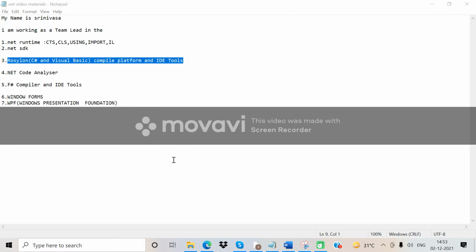Code style analyzers are built into Visual Studio. The diagnostic ID or code for these analyzers is of the format IDE followed by a number, like IDE0067, IDE0068, like that we can find them. These are code style analyzer issues. Let me give you one example.